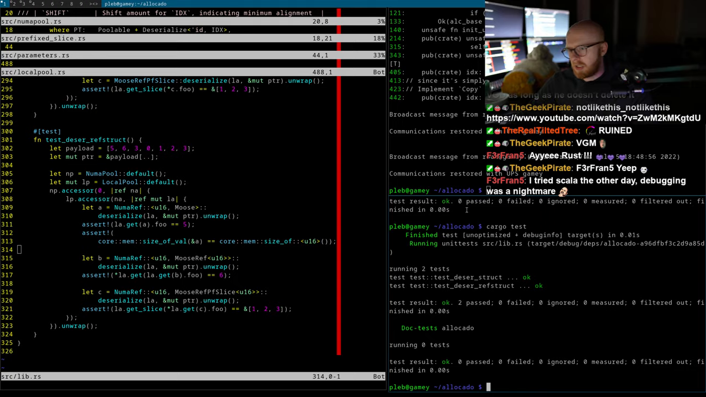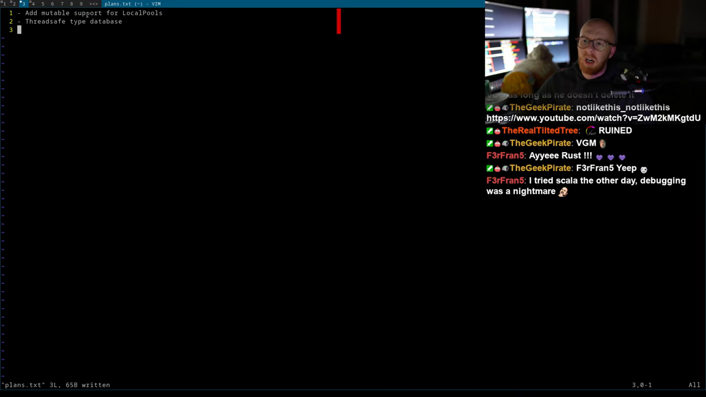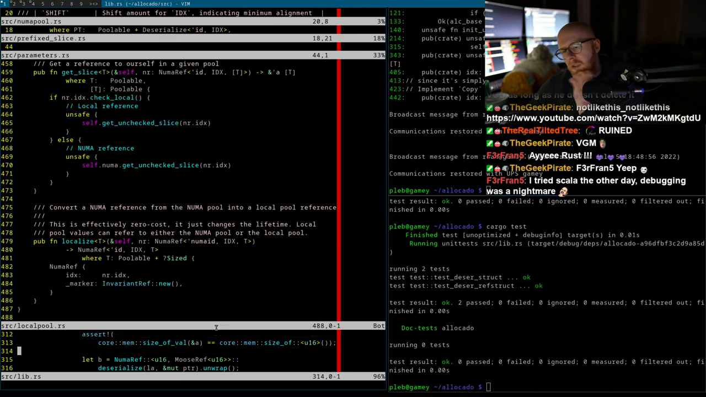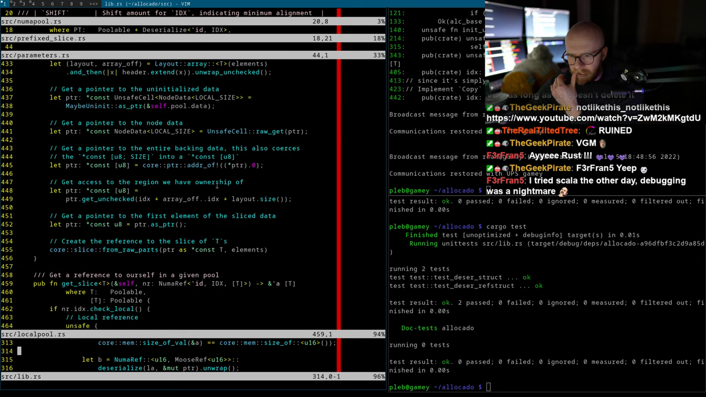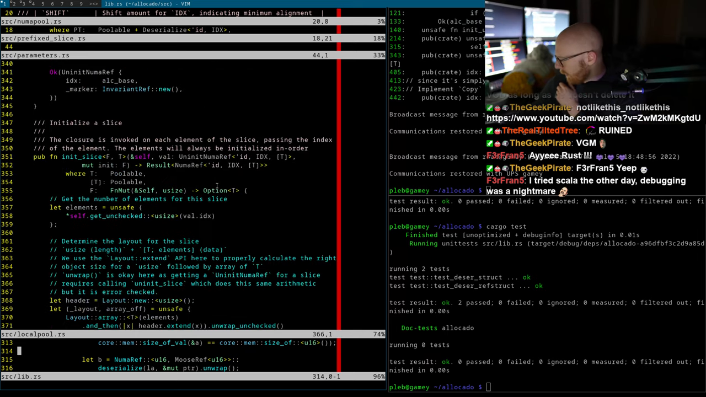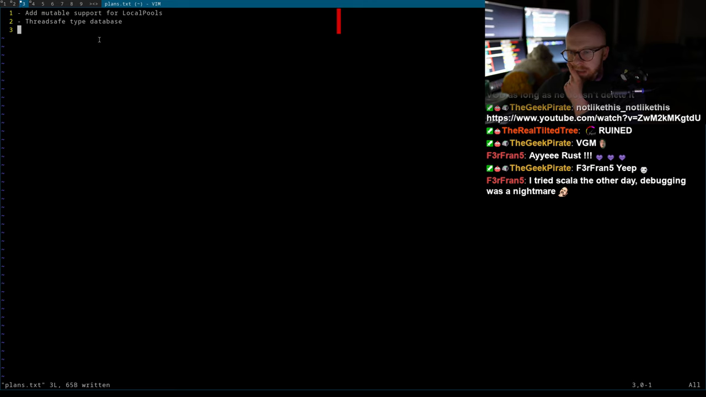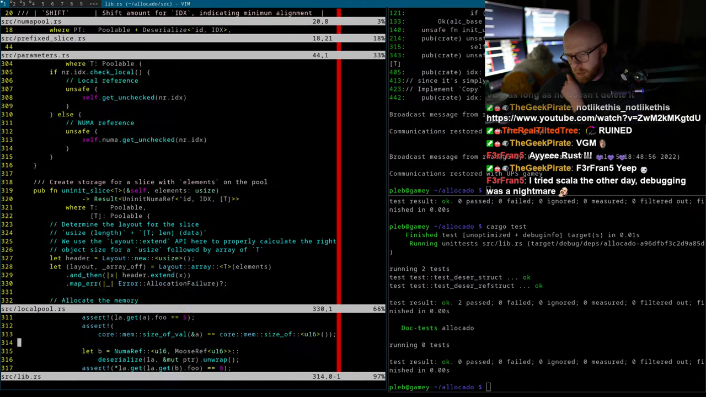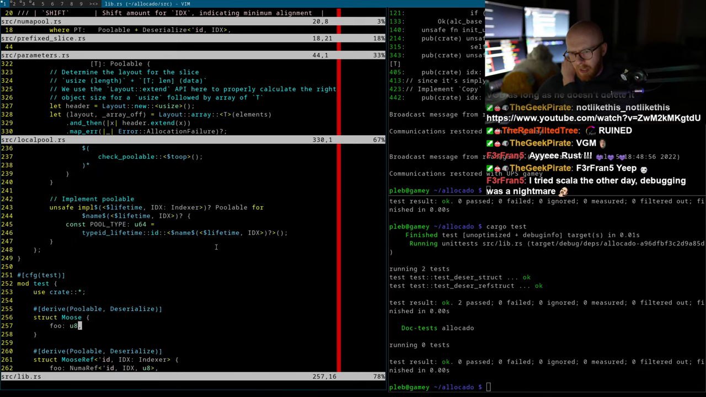So yeah, now we can deserialize things in those pools. Thread safe type database, we can do those type databases. Mutable support for a local pool. We really have to do that. Kind of want to just do these tomorrow. I don't know if I want to do these tonight, man. So, mutable support for local pools, thread safe type database. Type database doesn't really matter yet. The mutable for local pools is important because we have to implement globalize.